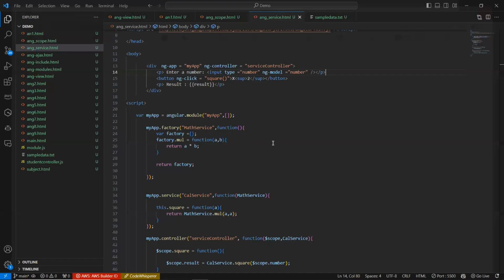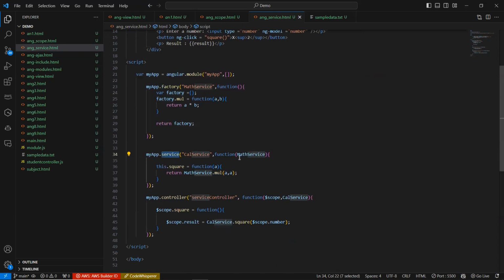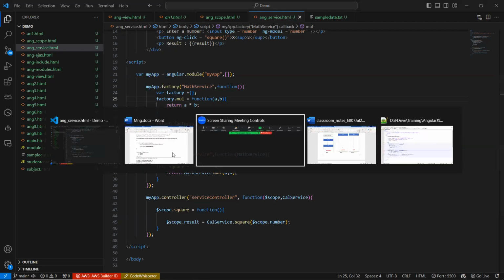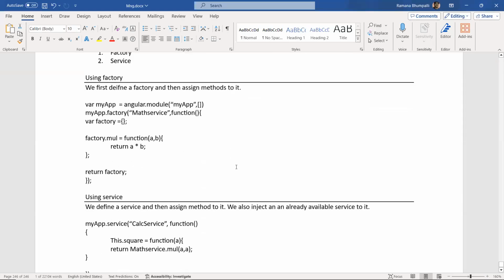Like this. So now what I've done is I just created a factory and I just created a service. For the service, I just passed a factory because from the factory, I'm going to get the service. So factory defines a kind of model, which will assign some functions to it. But service is basically using it to define methods and assign it. Along with that, it is going to inject an already available service. In this case, I'm just assigning math service factory and then I'm using it.